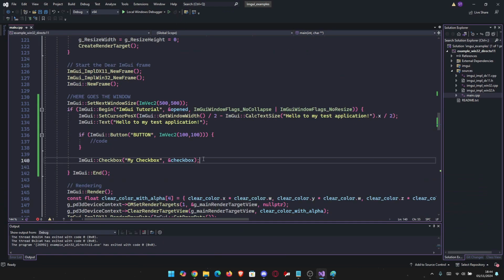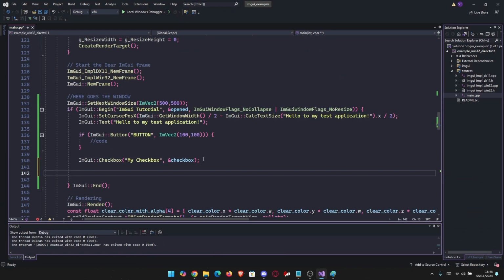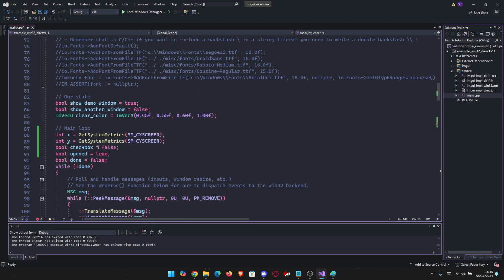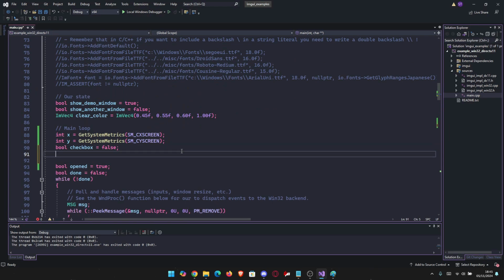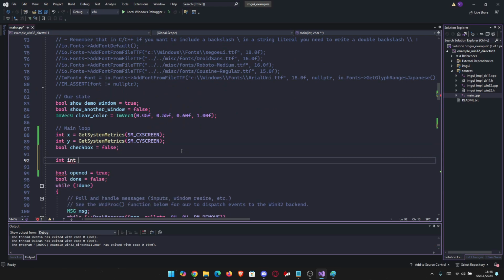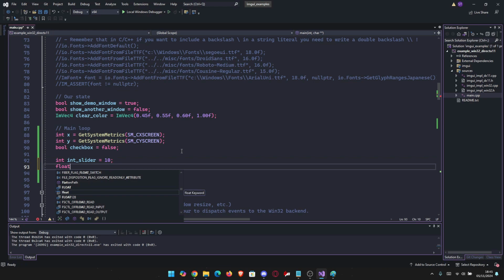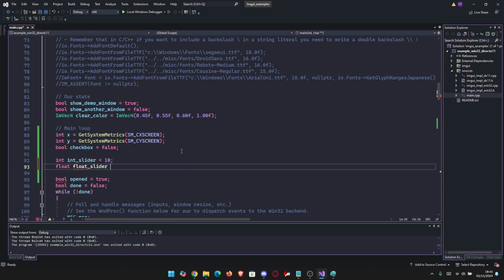Alright, let's continue. After checkbox, I think it's appropriate to show you sliders. Sliders are exactly what they say they are, sliders you can use to give values to ints or floats, basically numbers. And I'll show you right now. So let's create two variables to test this. Let's create an int underscore slider for the int slider, and set it to a starting value of 10. It doesn't really matter. And a float for the float slider, float underscore slider, and let's give it a value of 10.0f.